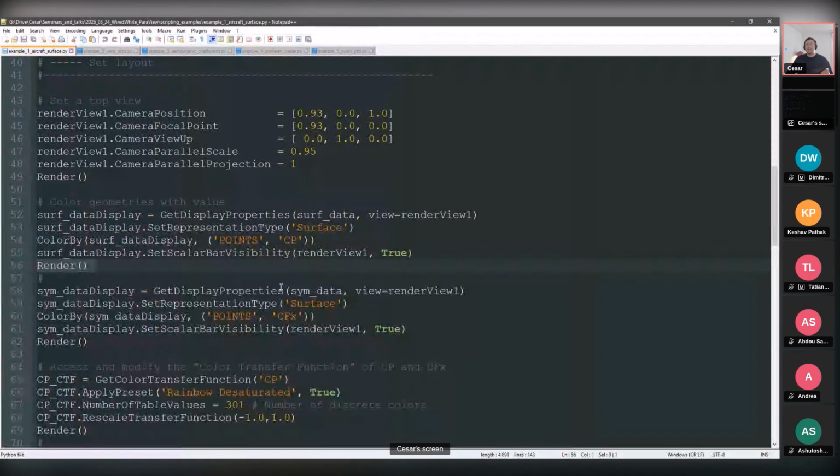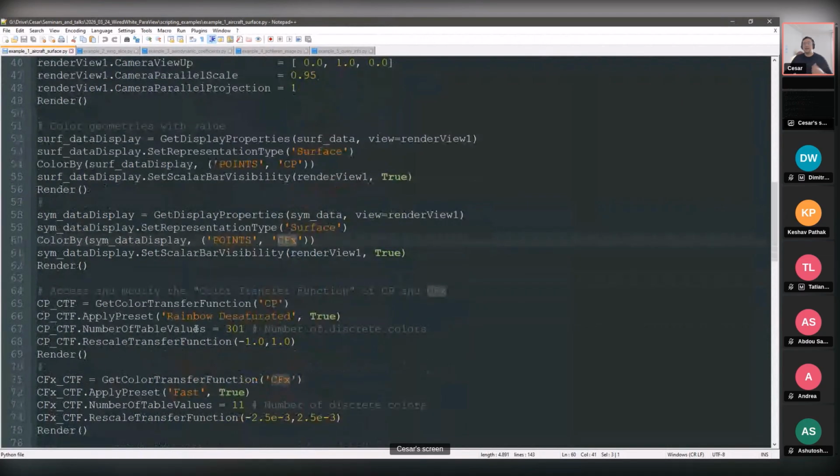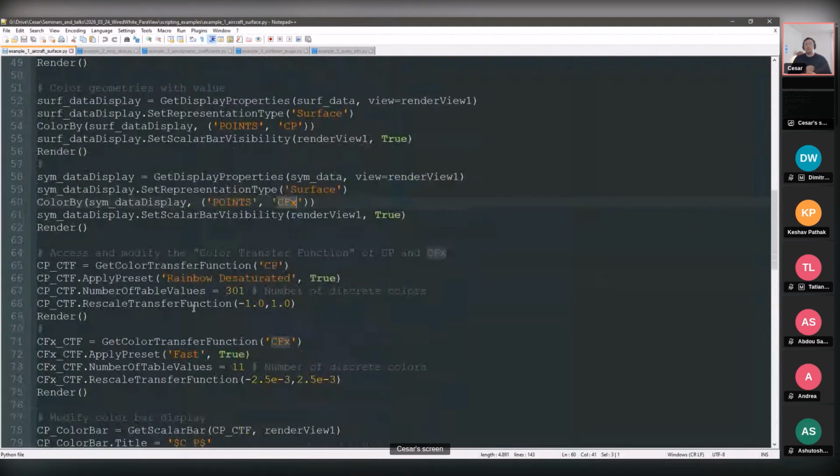And then we do exactly the same, but for the symmetry. But in the symmetry, instead of showing the CP, we are showing the friction coefficient in the X direction. And then the next step, we can modify the color bar, because here we have colored the surface, but now we can modify the color transfer function to adapt it to interesting ranges.